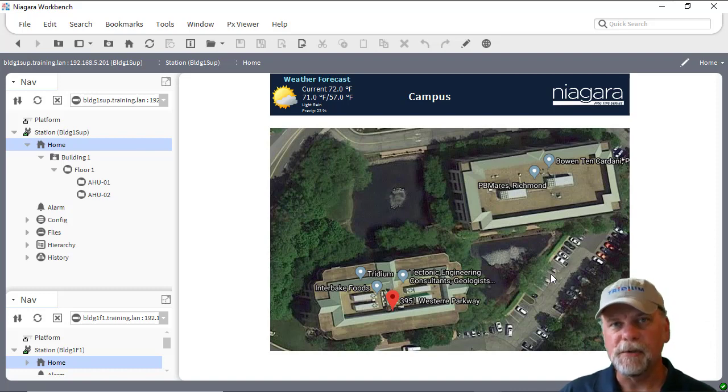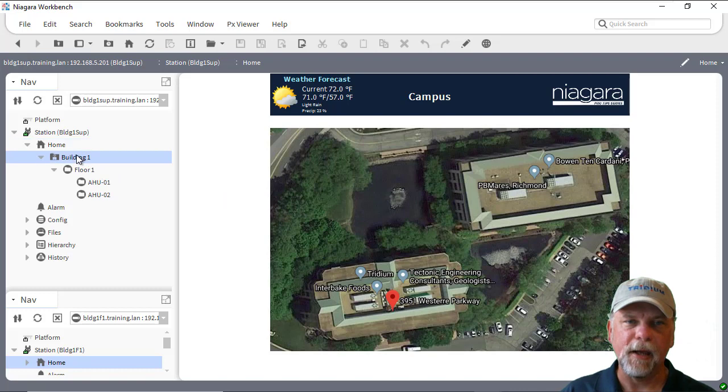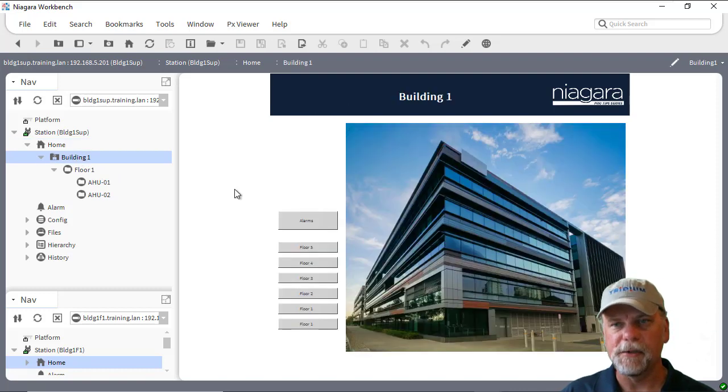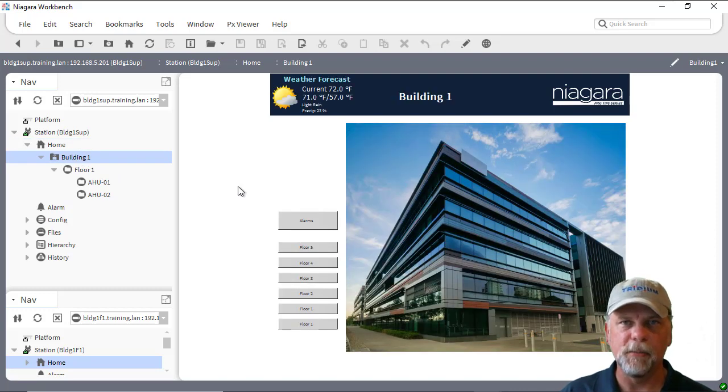In this example, I'm using a supervisor named Building 1 Soup, and it's connected to several JACEs. There are a couple of graphics in the supervisor. I have this campus level graphic here, and underneath the campus, there's a building level graphic which provides some hyperlinks to floors in the buildings. So really just those main building graphics and the campus graphic are located in the supervisor. The remaining floor graphics and equipment graphics are all located in the JACE stations.